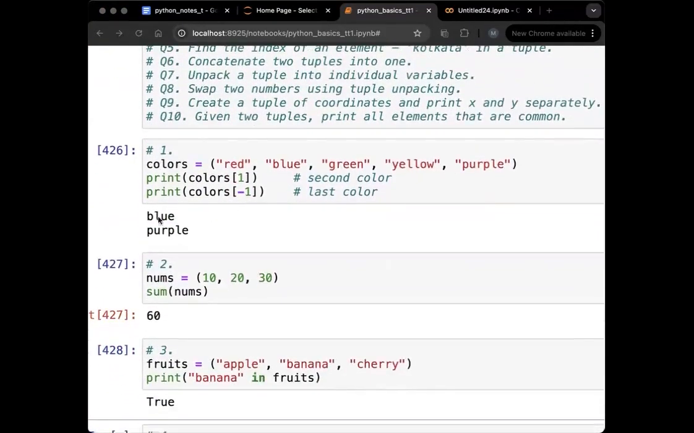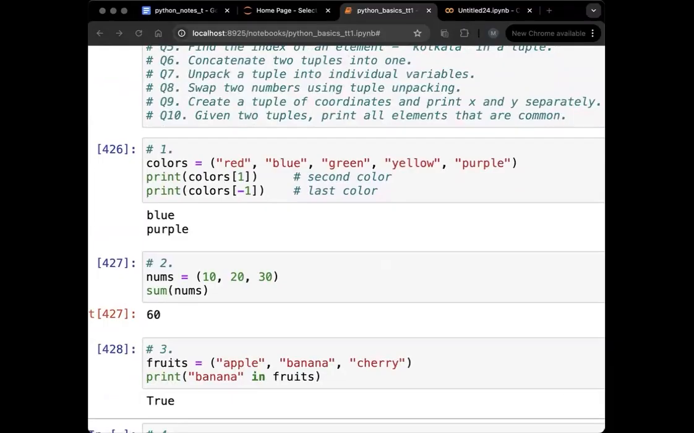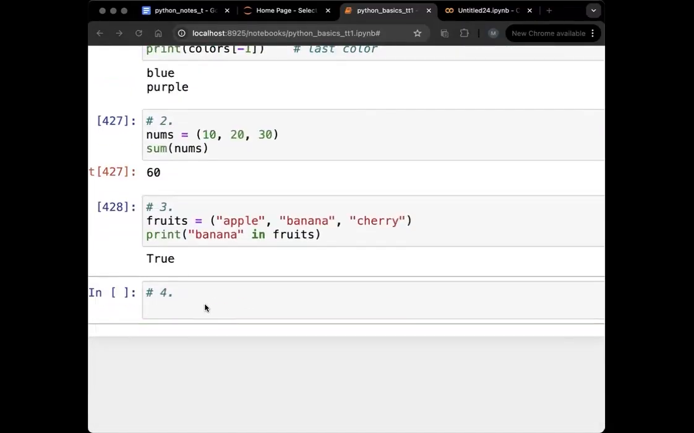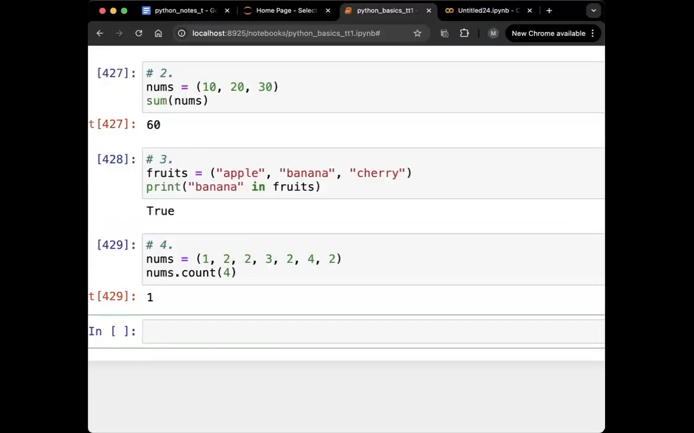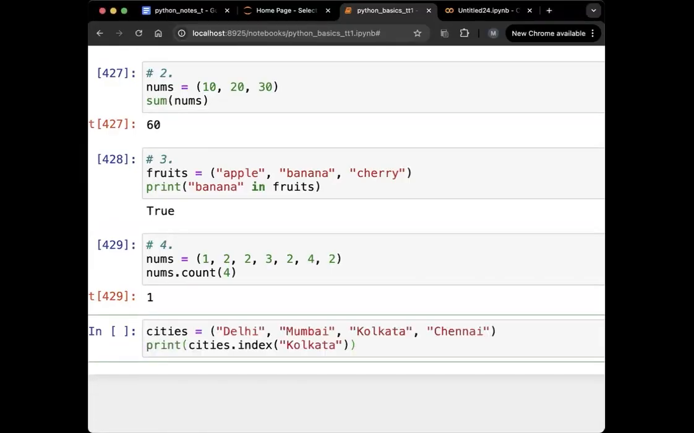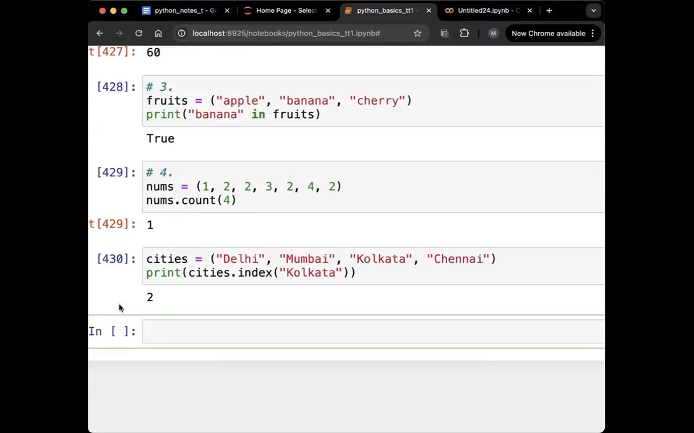Fourth question, count how many times a specific value appears in a tuple. So let's say you have a tuple called, again, let's take nums, and you can just do nums dot count 4. It will tell you the number of times the value 4 is present in the tuple nums. Then find the index of an element in a tuple. So let's say you have a tuple of cities. If you want to find the index of Kolkata, you can use the cities dot index function and it will give you the value. So this is the fifth question.